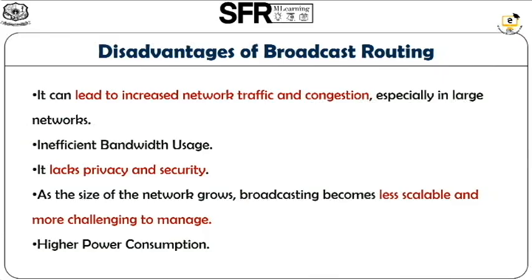And then next, as the size of the network grows, it can lead to less scalable and more challenging to manage. And last but not least, the main disadvantage is it requires high power consumption.